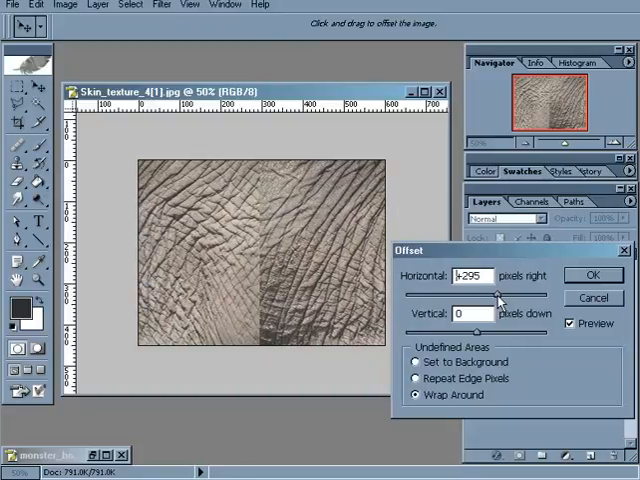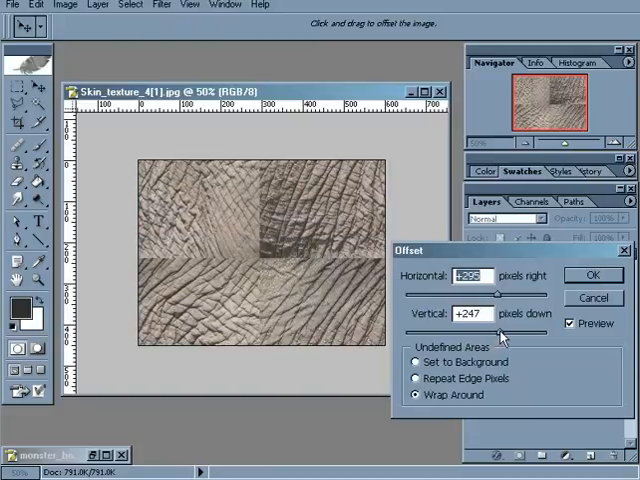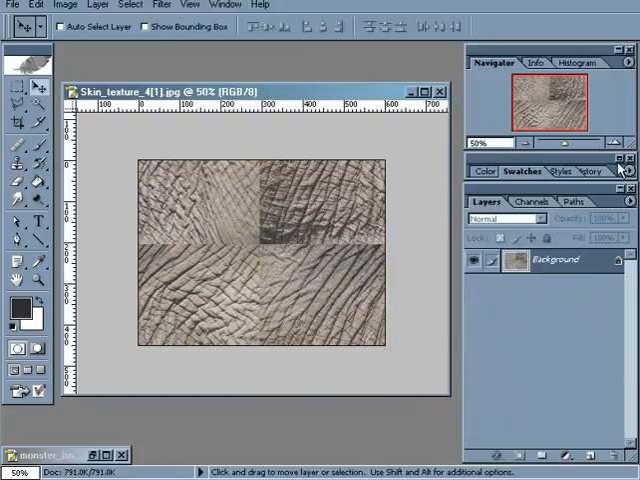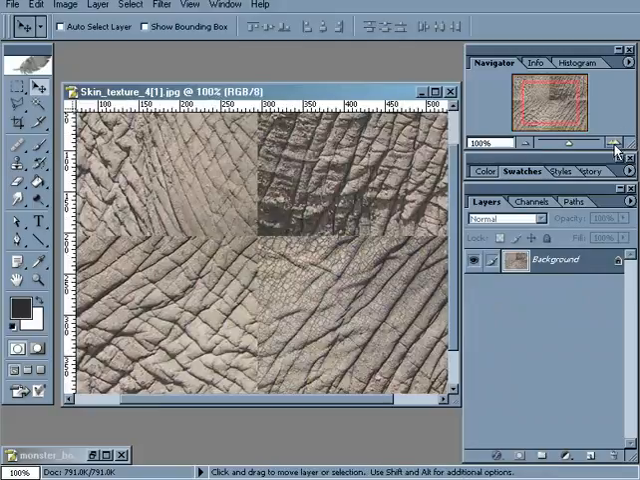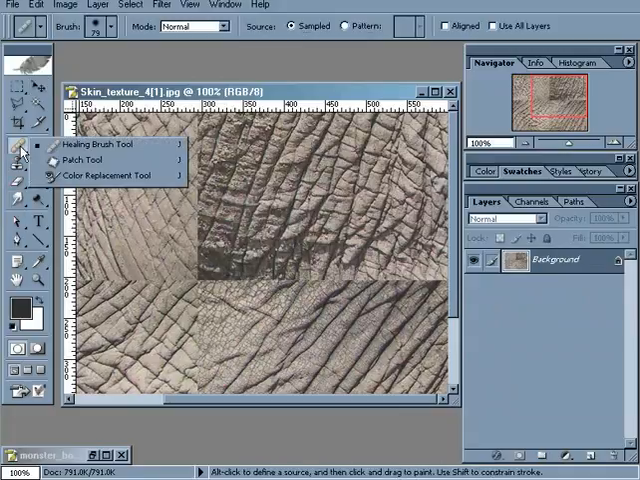Okay, so let's go ahead and crank this over, and let's also move this down vertically. So basically, now what used to be the four outer corners of this image now meet right in the center. And now what we can do is use Photoshop to touch everything up and completely remove all of these seams. So what I'll do to make that happen is let's go ahead and use the Healing Brush tool.